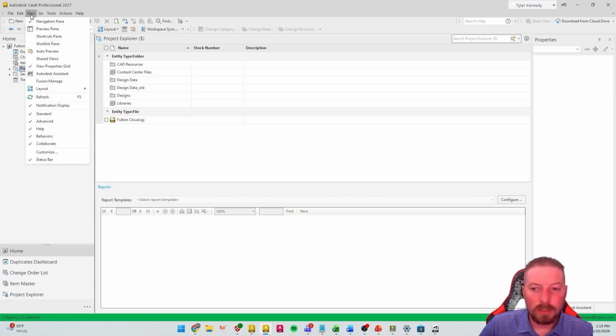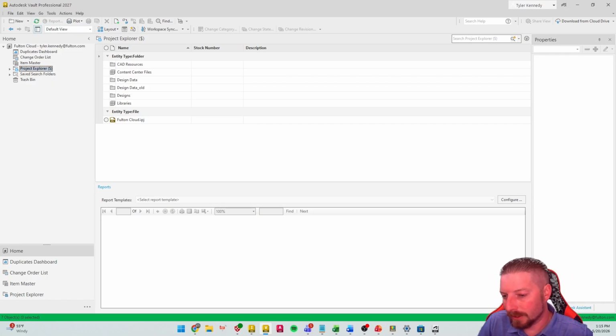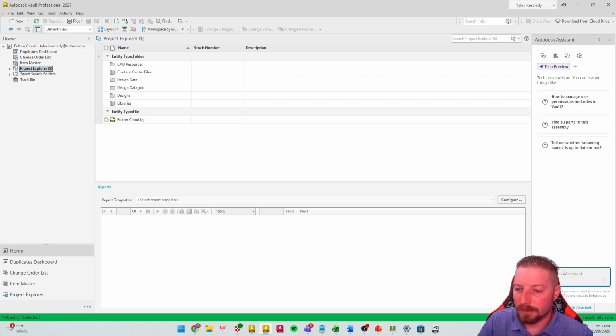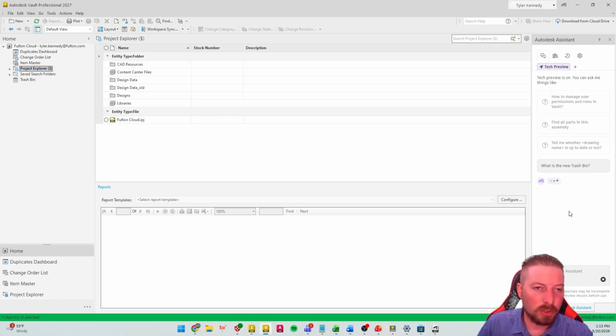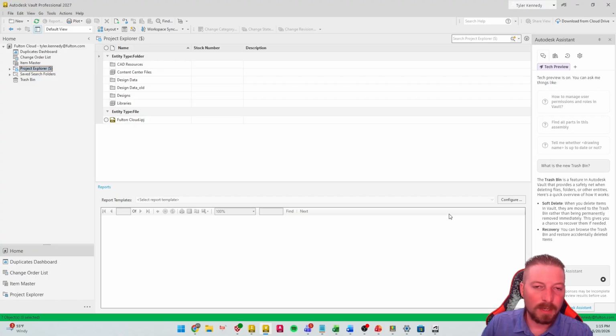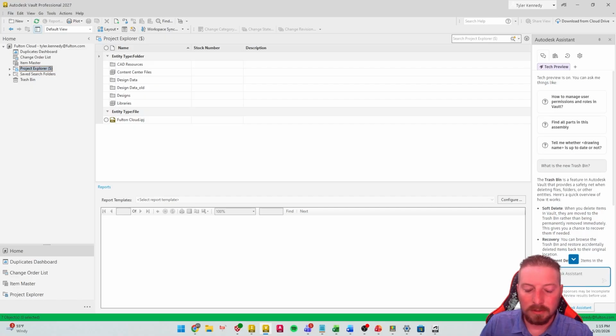The other thing we're going to do is turn on Autodesk Assistant if it's not already. So mine is. You can see over here we have properties, then you have Autodesk Assistant. So you can go ahead and use this. It's just like having Google search right in the Vault. So I could ask, like, what is the new trash bin? And it's going to generate a response. So really handy to have. Go ahead and play around with that. But I think it's going to benefit us.